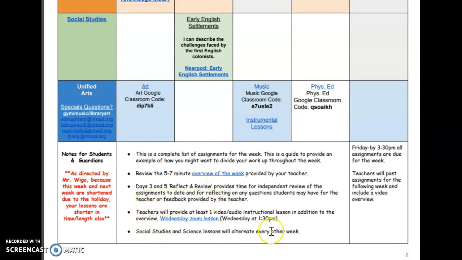Monday is a holiday, so there will not be a Zoom meeting on Monday, but we will have one on Wednesday. And I'm thinking we'll be looking at colonial America. I think we're going to be doing a field trip for colonial America. But check the agenda page. I'll try to post it early so you can see what's happening.